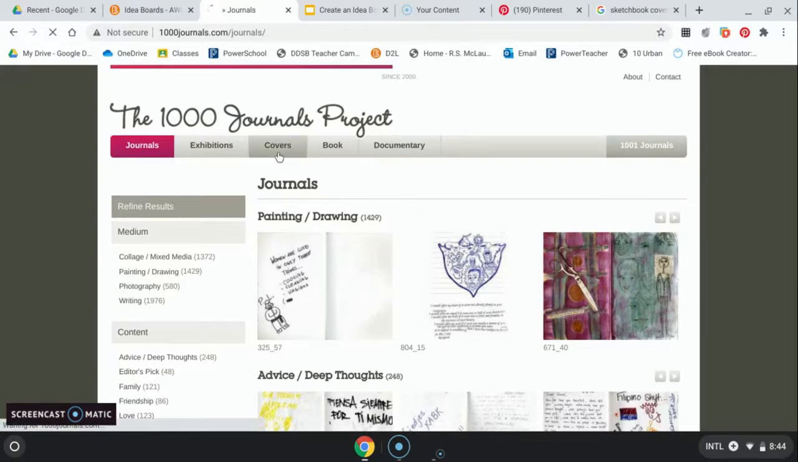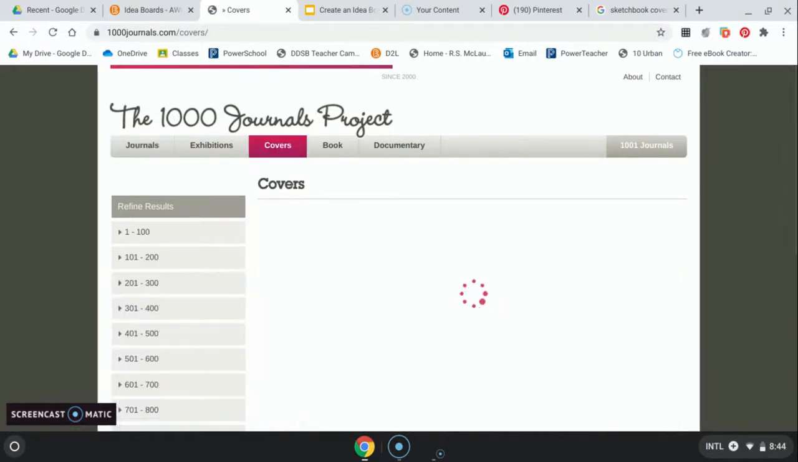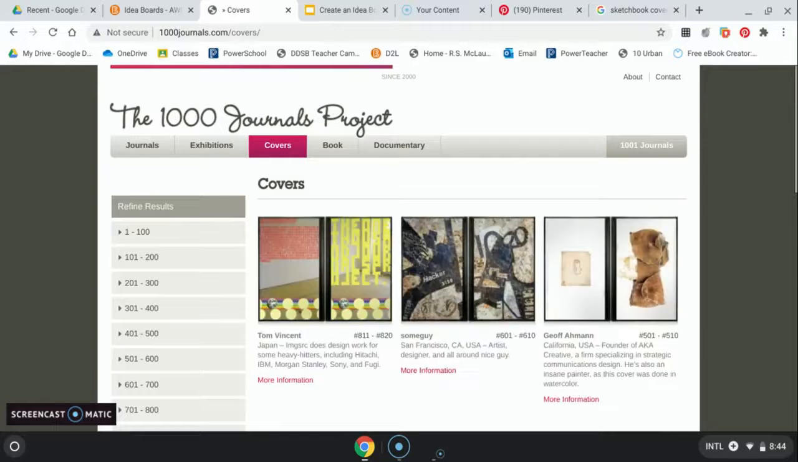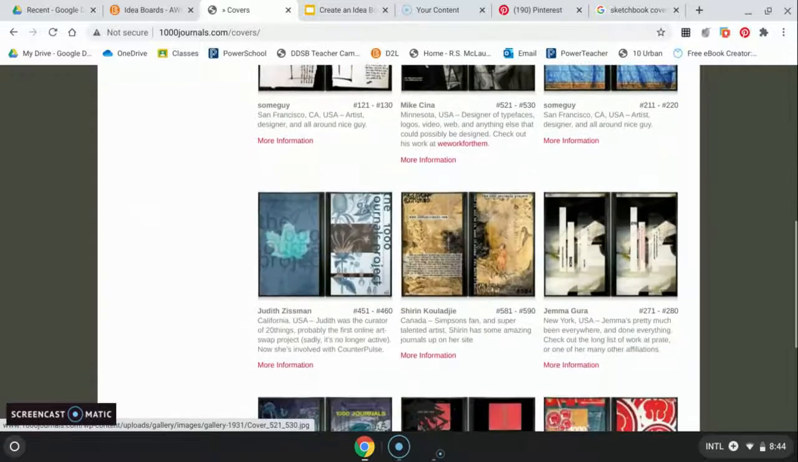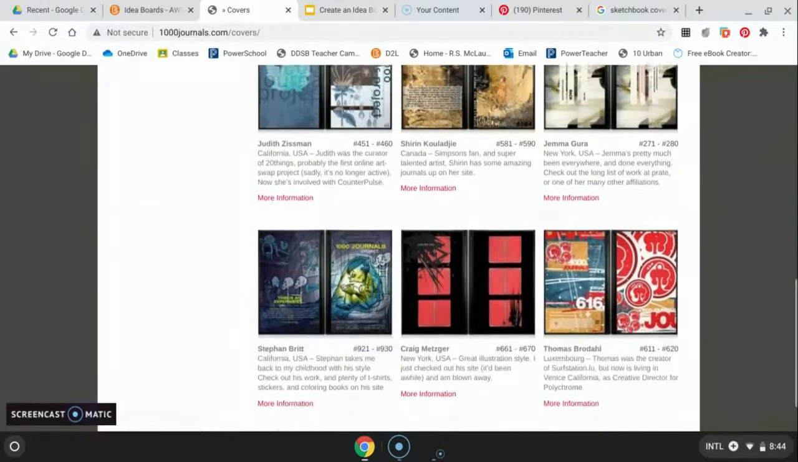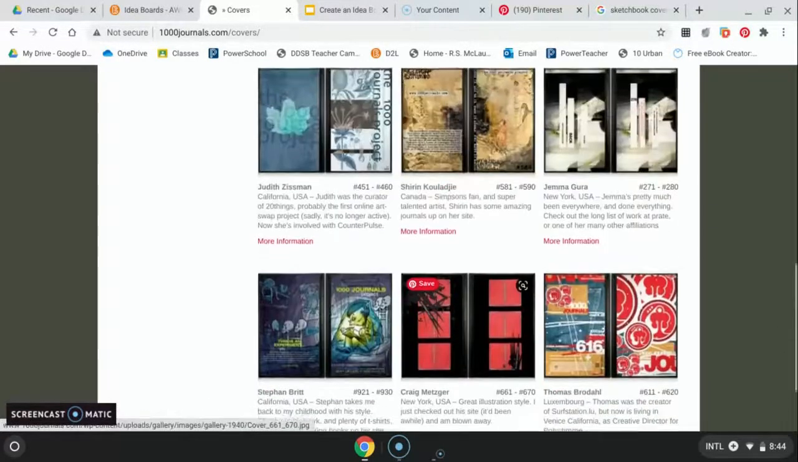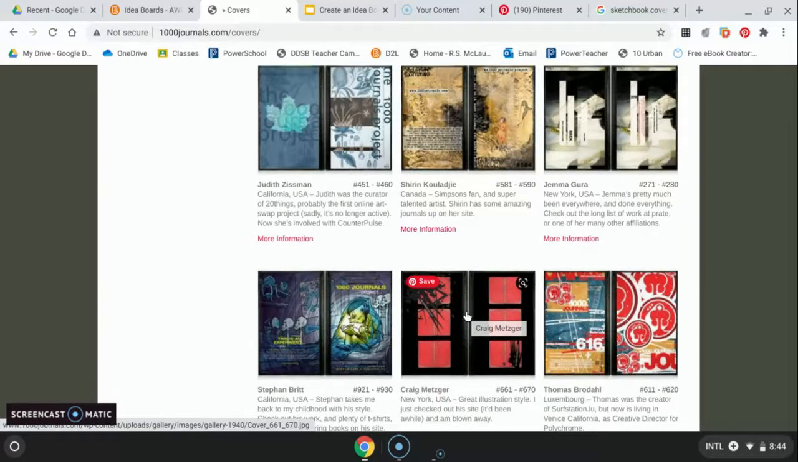But what's really neat is I like that there's some really cool cover ideas and there's really neat categories about drawing and painting, but look at all these really neat stuff. So if you want some inspiration about what you can do on the inside or the outside of your books, have a look here. So again, you can save any of these things as part of your idea board in Pinterest.